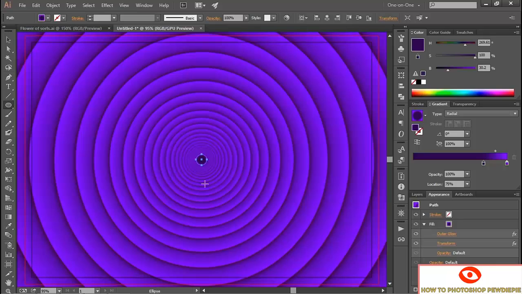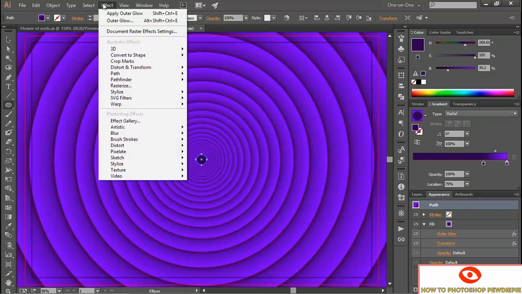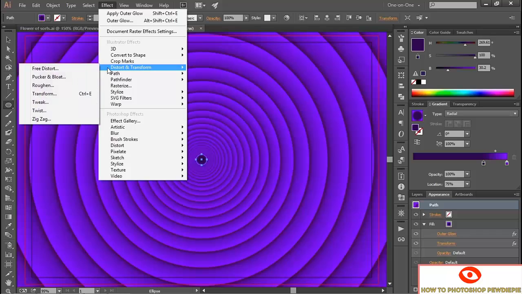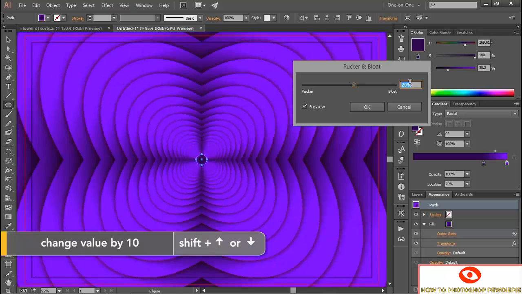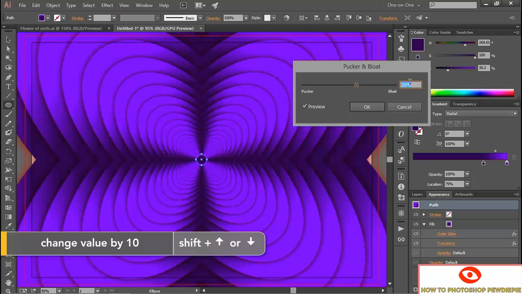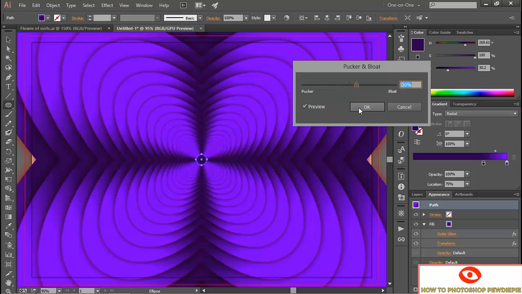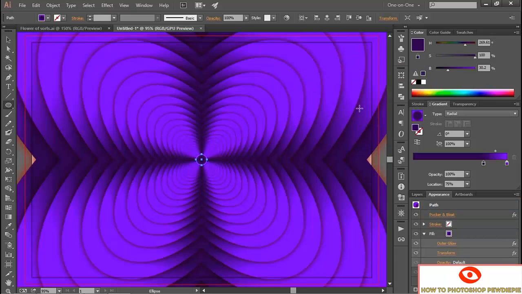All right, now we need to bloat the effect a little bit, but we don't want to bloat the fill. Instead, we want to affect the entire path. So go ahead and click on Path here inside the Appearance panel. And then go up to the Effect menu once again, choose Distort and Transform, and choose Pucker and Bloat. And at this point, you probably want to turn on the Preview checkbox so you can see what you're doing. And then select this value right here and press Shift Up arrow a total of 3 times in order to bloat the shape as we're seeing right there, and click OK.